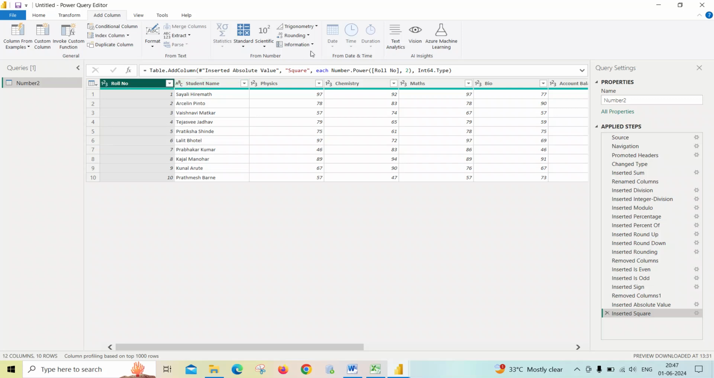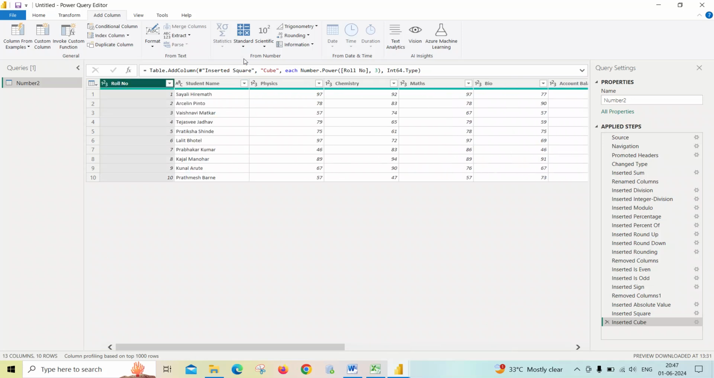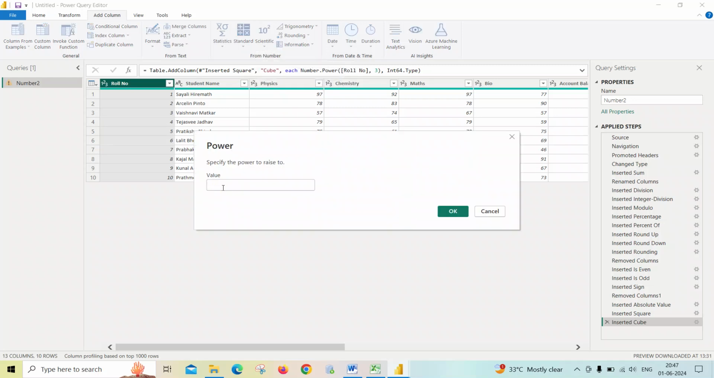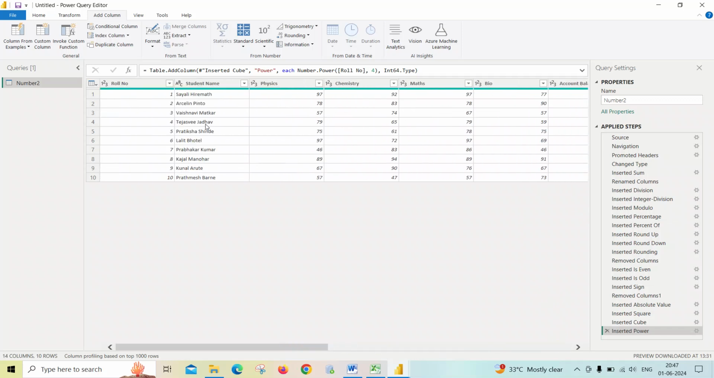Again I have selected roll number column, and then I click on power, cube. So this is the cube for our selected column, cube values. Here I am going to insert value 4. So we got number raised to 4 value in a new column: 1, 16, 81, 256. You can cross check it using a calculator.